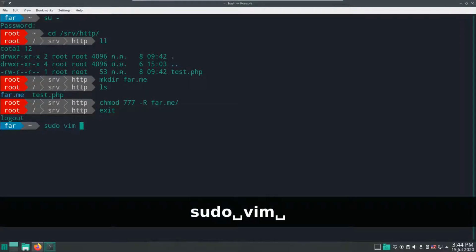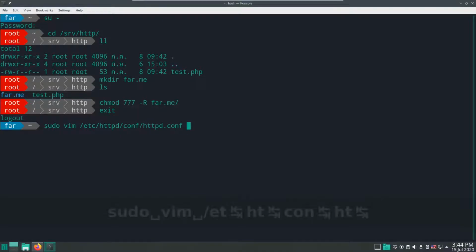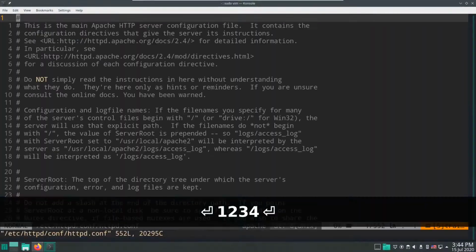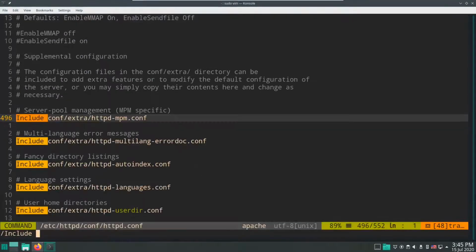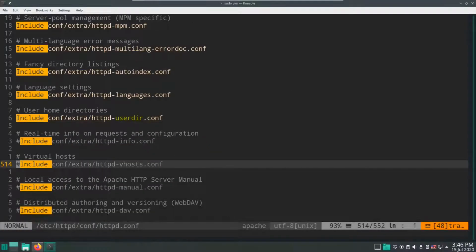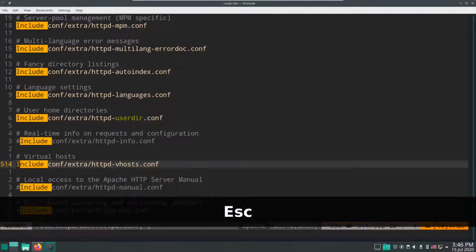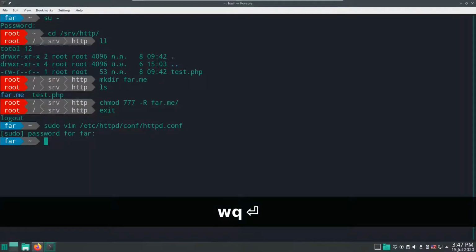Type in sudo vim /etc/httpd/conf/httpd.conf. Hit enter and type in your password. Remember, our password is 1234. I type in include and then hit enter. We're looking for line number 514, so make sure that line 514, which says include conf/extra/httpd-vhosts.conf, is uncommented. Right. Now save the file. So :wq and hit enter.